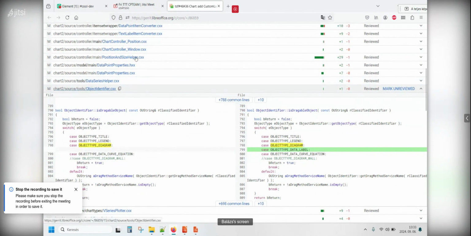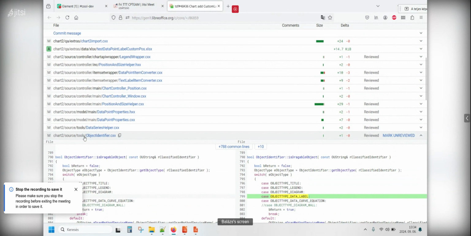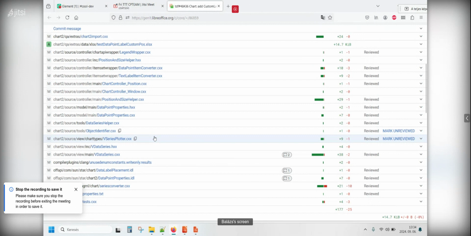These things are always in the tools. So I had to allow this data label object type. With that, it was mostly possible to drag and drop. And then it was necessary to calculate the new positions, and most of this calculation was in the source tools folder and the view, where it's quite obvious what the view folder is for.